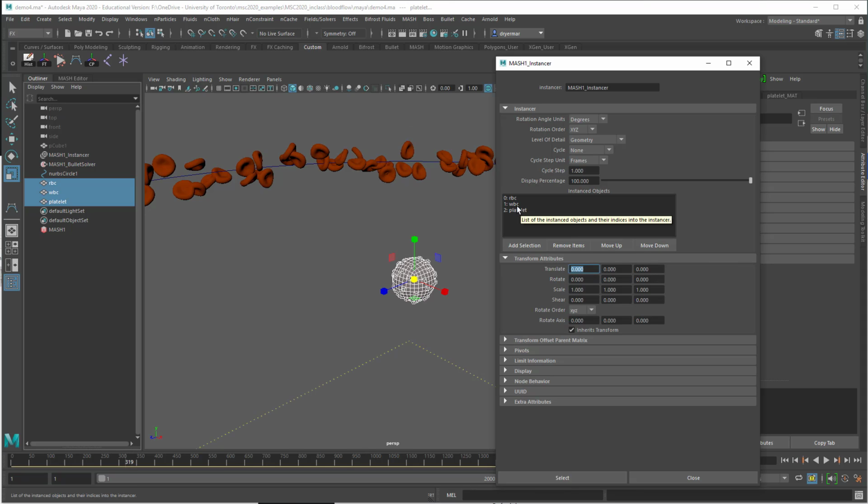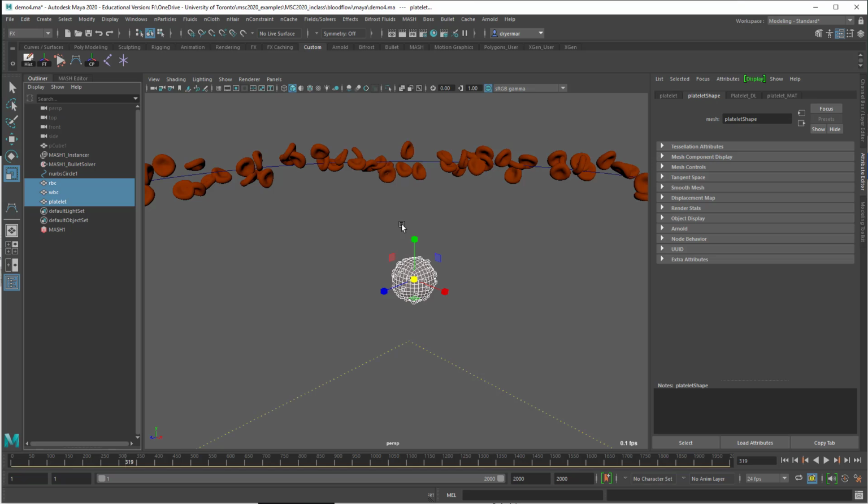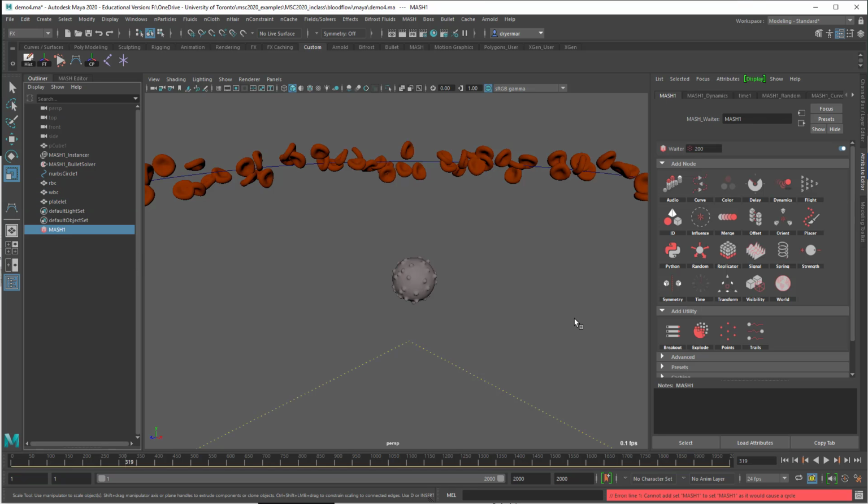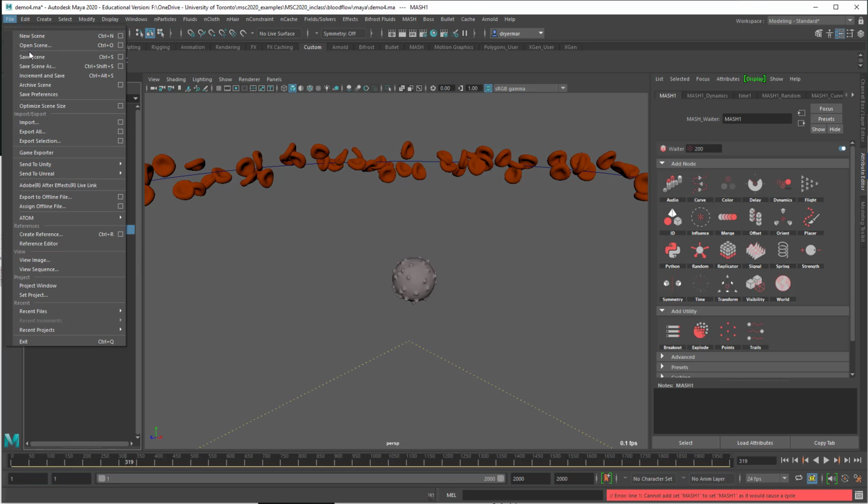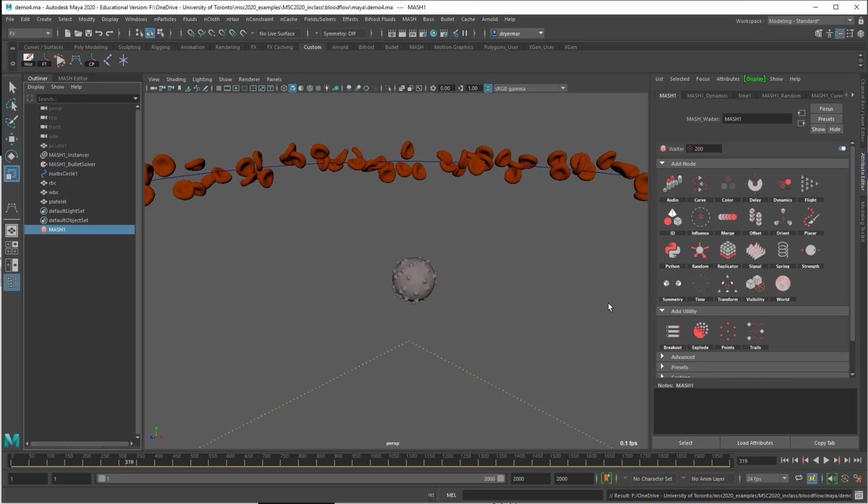Now, the next step is to make sure the white blood cell and platelets are also represented. And to do that, we have to add another MASH node. It's going to save my scene. And that MASH node is the ID node.